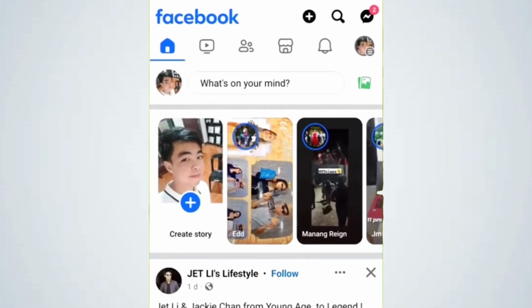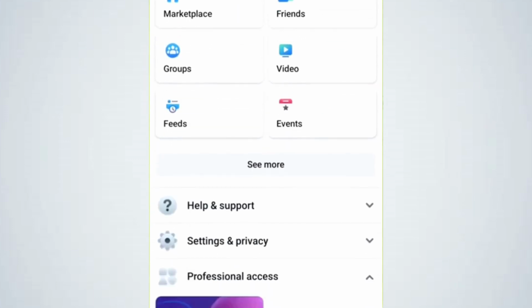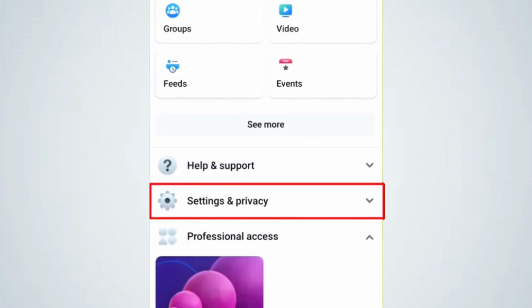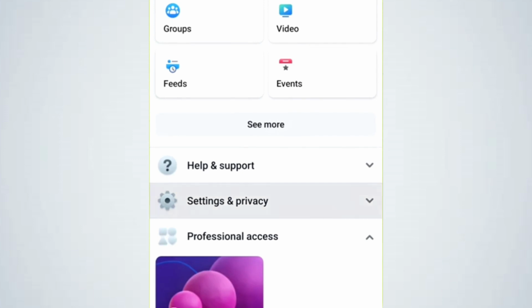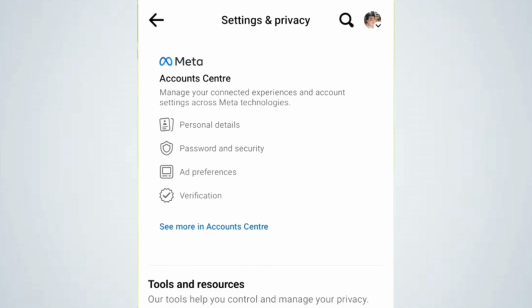And then here at home, we need to go to the menu by clicking on this button here. We need to scroll down and find Settings and Privacy. Click on it. Then go to Settings. We need to go to Accounts Center. Here it is. Click on it.